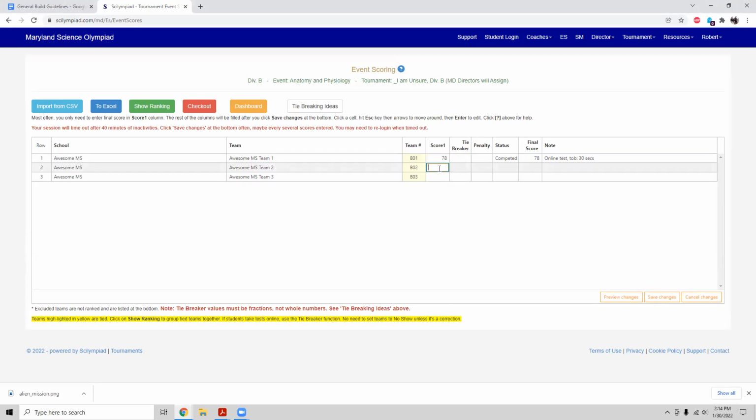I'm going to make two of these scores 78. Now, you see that bright yellow window? This is the system telling you that there's a tie that needs to be broken. So the easiest way to do this and how we typically do it is just simply add a fraction of a point. 0.01, 0.1, whatever works best for the event. Save the changes, and now the tie is broken. So that is literally a very straightforward way to resolve that.